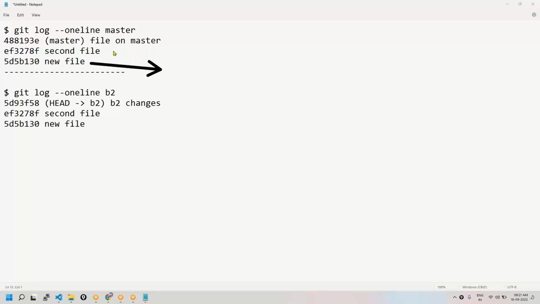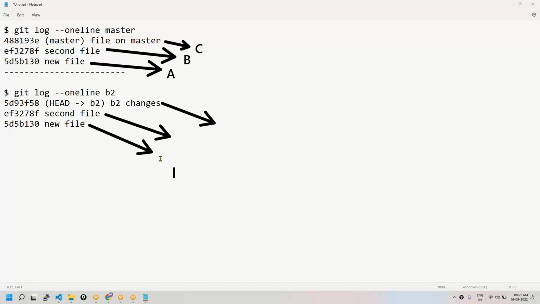See if you notice here, this is commit A, this is commit B, this is commit C. Correct? Commit A, commit B, commit C on master. We made a branch at the point of commit B. So this is commit A, commit B, commit D. Commit D. Okay, so this is how it is. Now I want this C to come and sit in between B and D. This is what we need. So let us see what happens.